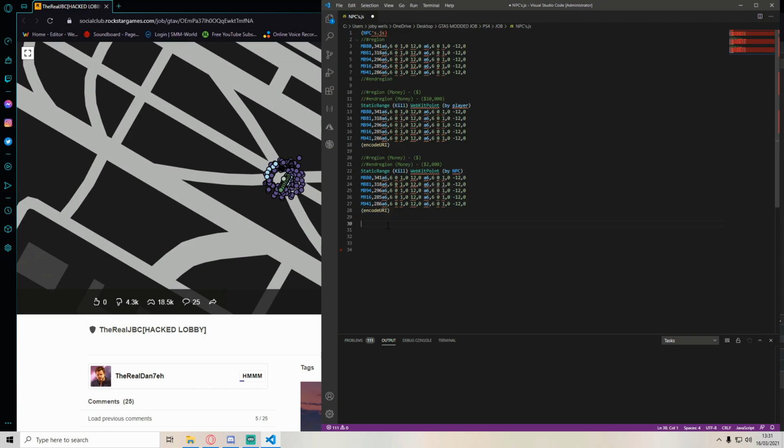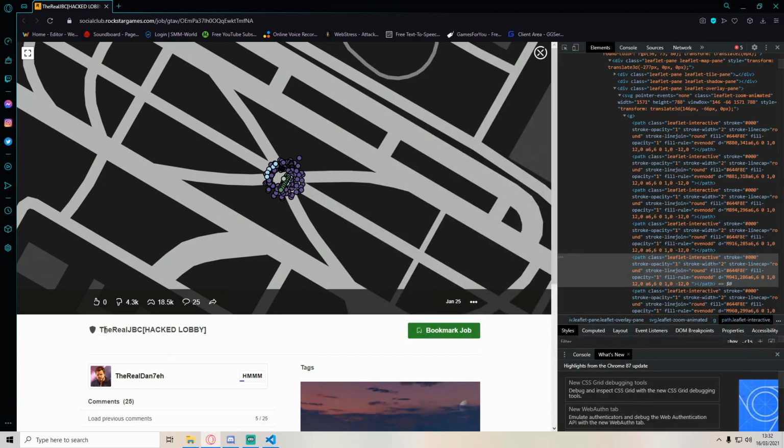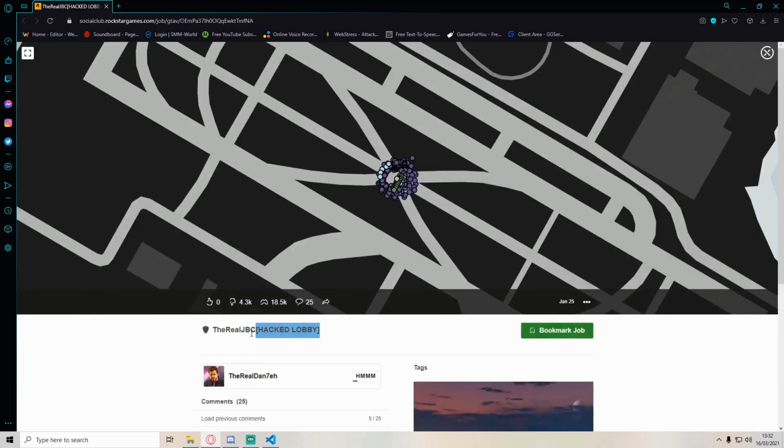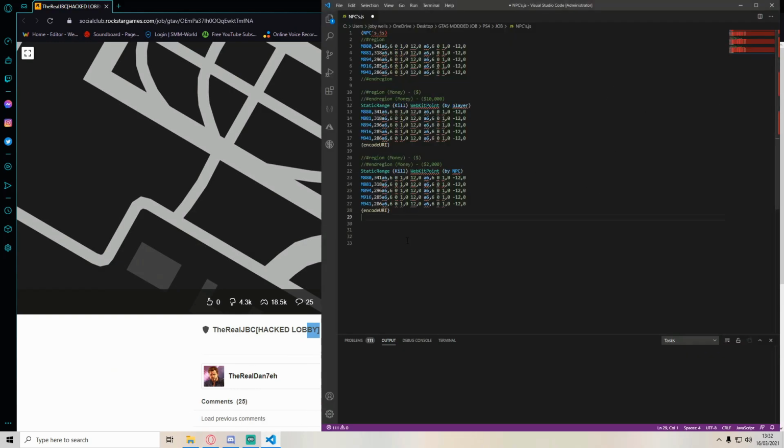Now, this next line of code, you're going to need to know what the name of the job is. So in this case, it's the Real JVC Hat Lobby, because that's my job. Go ahead and copy all of this. We don't need this as inspect element anymore. Make sure you know what this is. Now you want to type job, and it will say JSON. And you want to type in an inverted comma and then paste what the name of your job is.